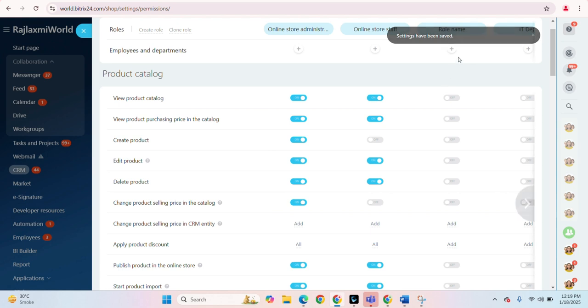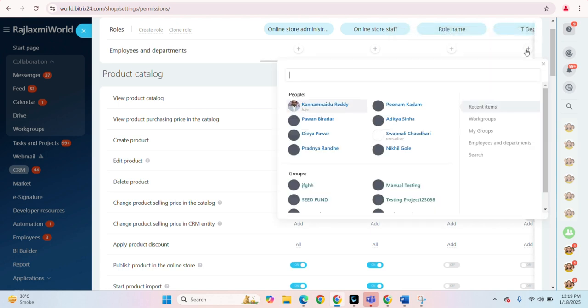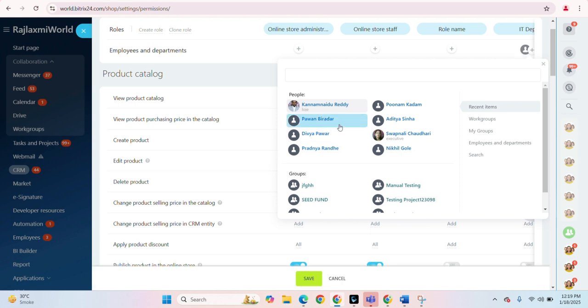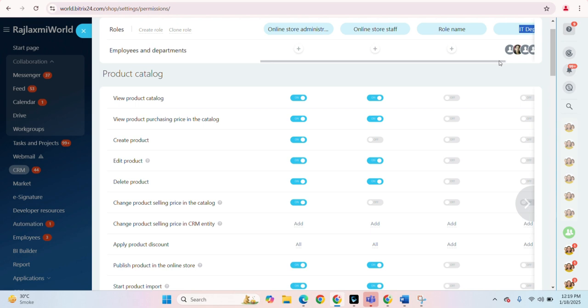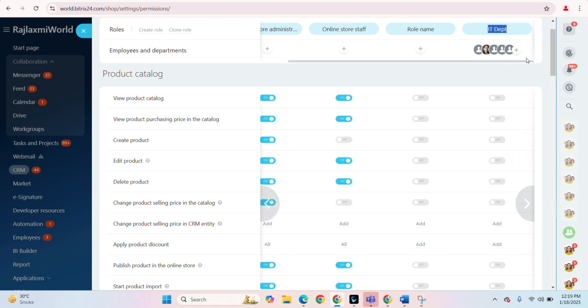By clicking on the plus icon, you can add the members whom you want to give this access permission. So when you select the members and click on save, those employees are added over here in that particular role. So you can give this permission employee wise or department wise.